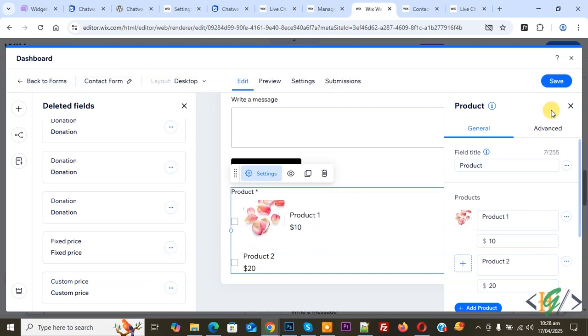Now you see the field is back in edit, and then click on save and this field will appear in the form again on the Wix website. So in this way you can restore your deleted field.